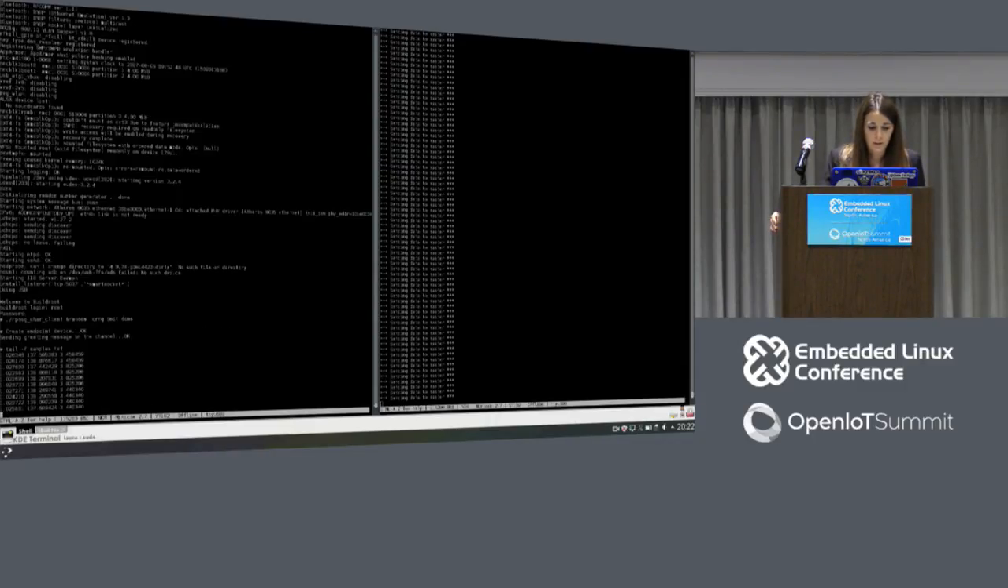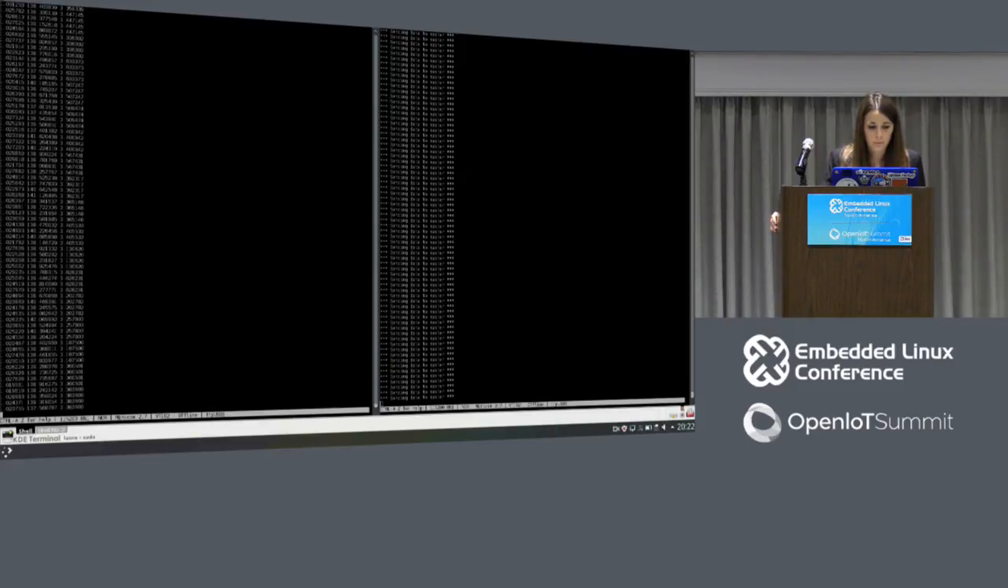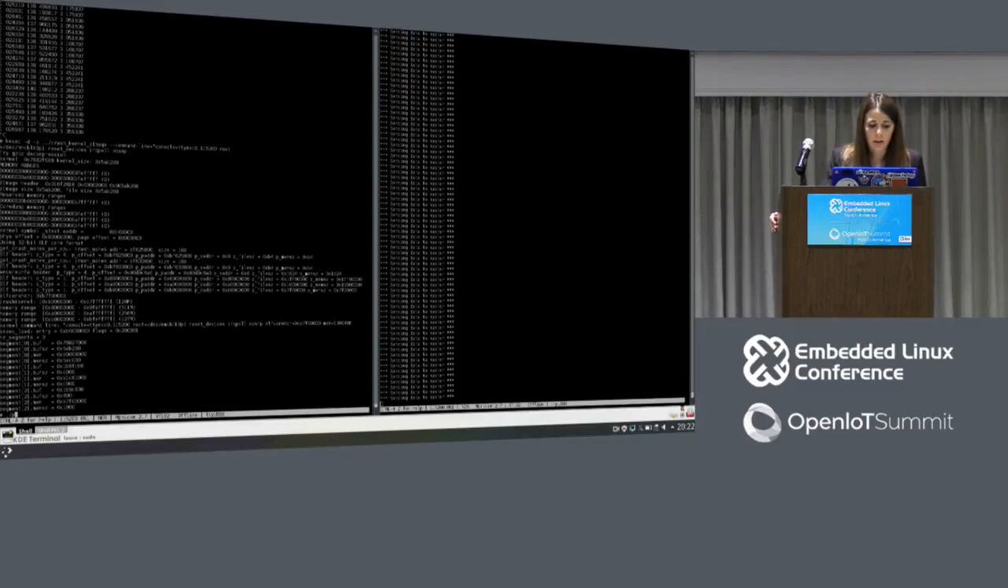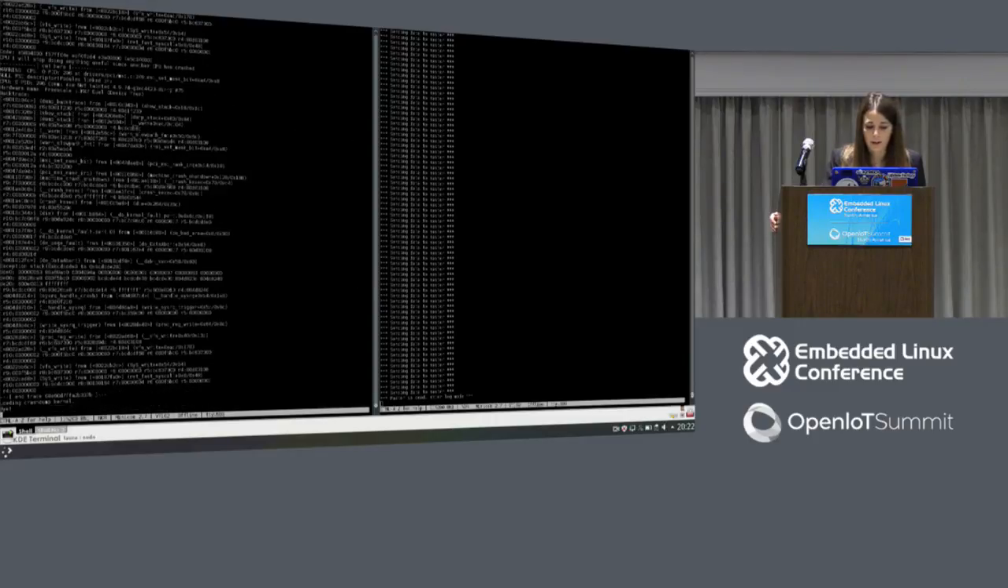We are writing our samples in a text file. You can see that data is correctly arriving on the master side. Then here we are loading the crash kernel with the options that we saw earlier. And here we are actually causing a kernel panic.